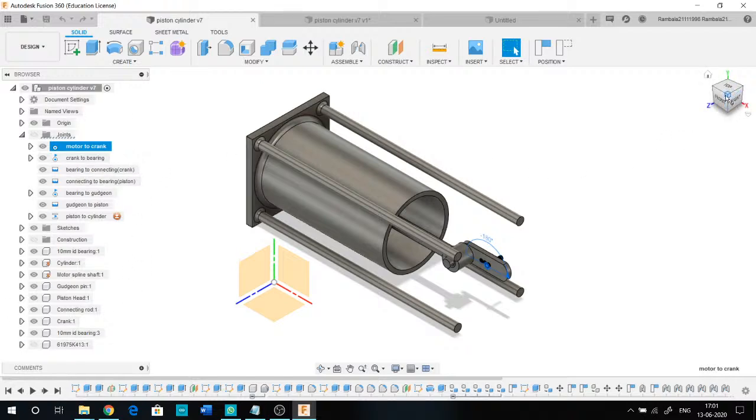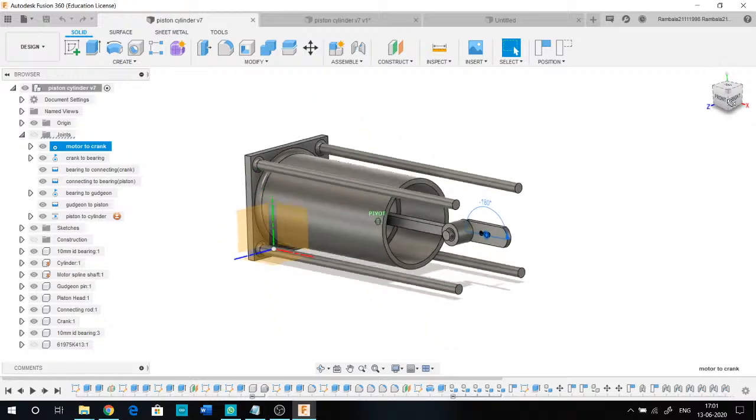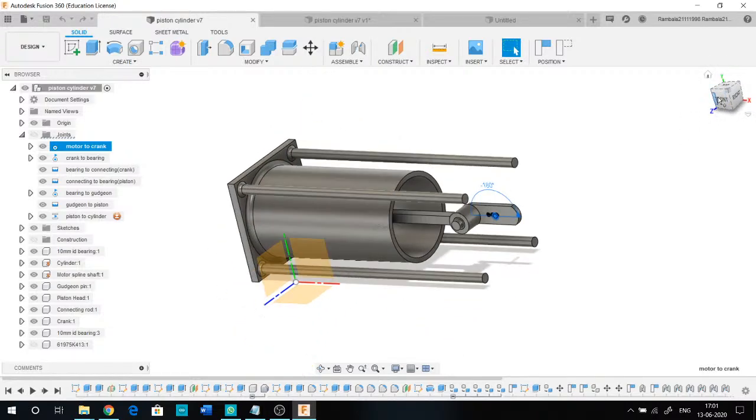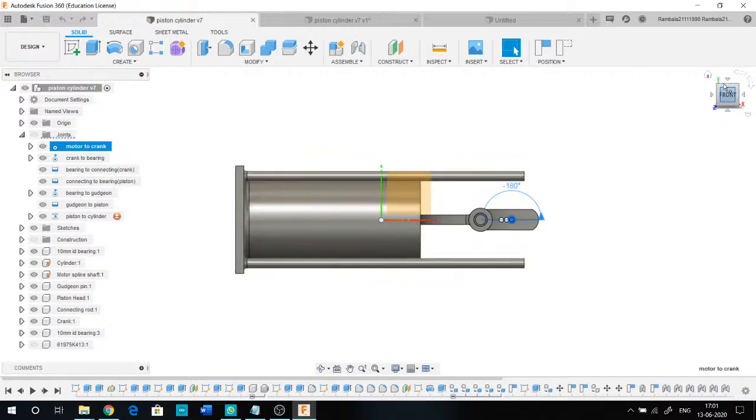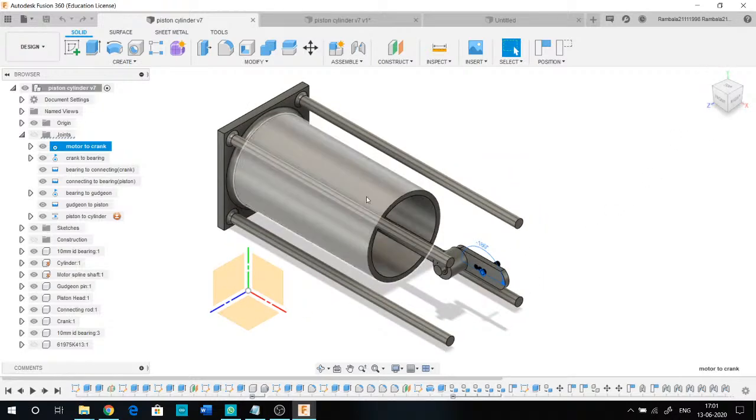This is called the view cube. Using the view cube, you could change the orientation, the way in which you look. Okay, if I want the front view, just click on the front. This is the home button. This will give you a perspective view.